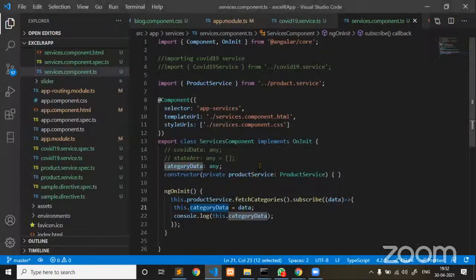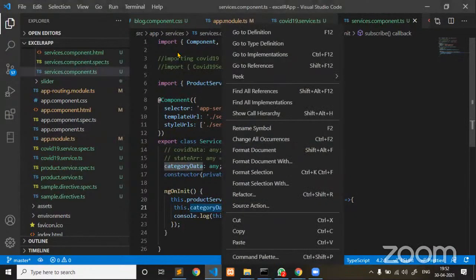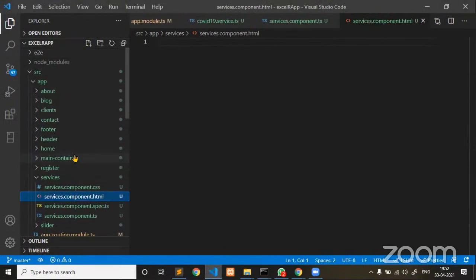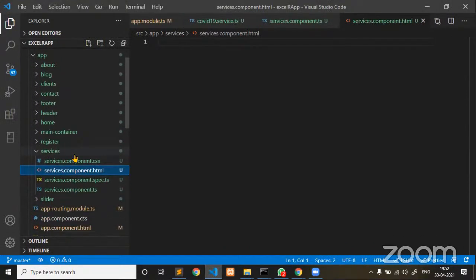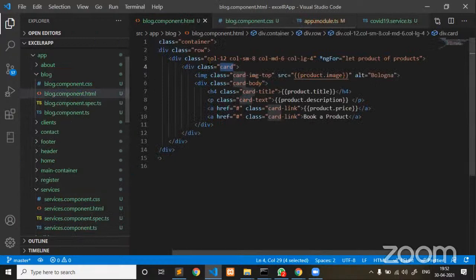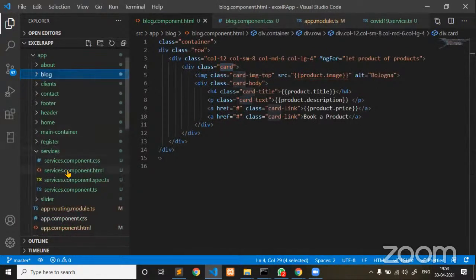If I come back, this category data is an array of objects. Now inside my view, I can also give the same. Today I'll try to explain in a tabular format. Guys, listen carefully. Yesterday I used a card. If you go to your blog, I think I have used a card. This is a card. Now, how I am going to display it in a table, please try to understand.